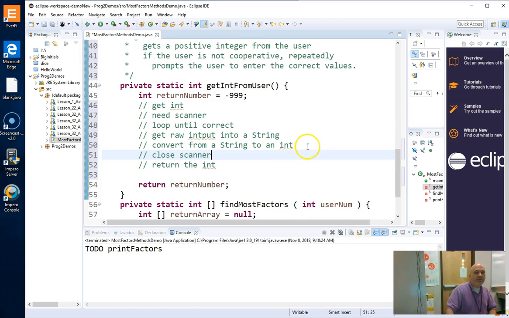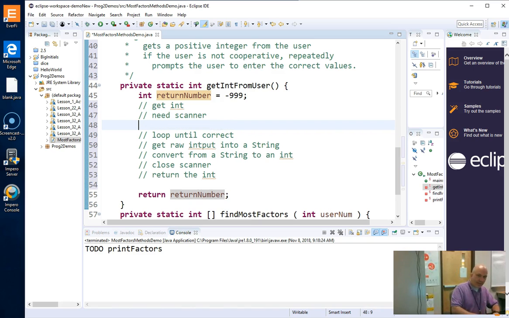So here I'm planning what to do in my function. I have my integer to return here. It's called return number. Right now it's been returned, but return number has a fake value in it. And what I'd like to do is get an int. So I need a scanner. Let's do that first. To get a scanner, we're going to create a scanner. Scanners are called Scanner. You can find a scanner in Java utilities. We're going to name this something. I'm going to call mine input scan, or iScan. And we're going to set it to a new scanner. And a new scanner is System.in.